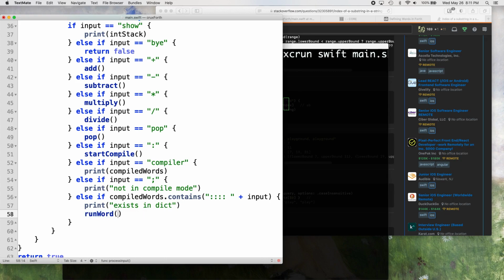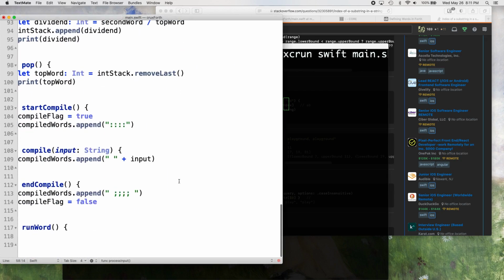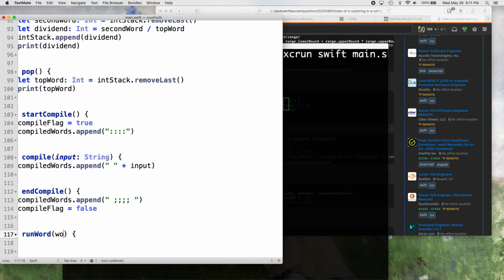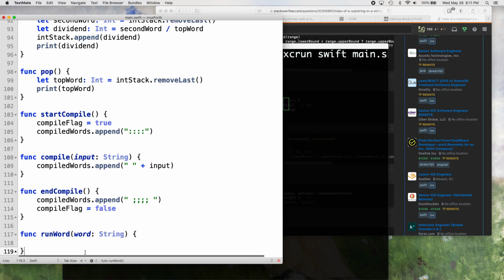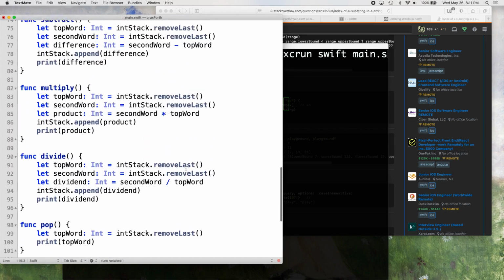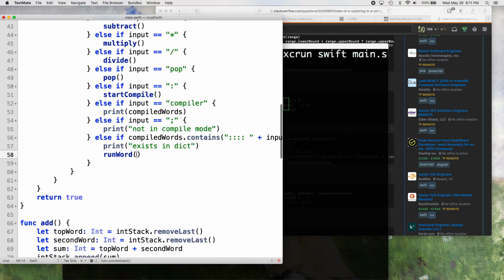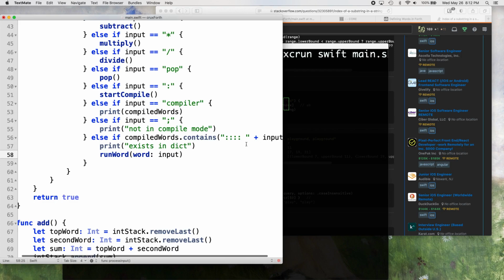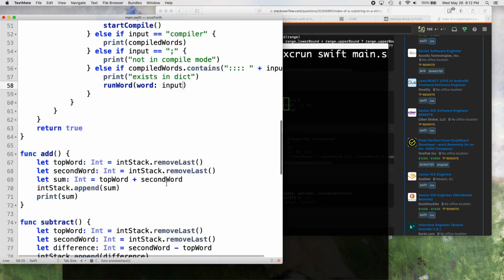This run word function, we want it to take a string as an argument. We're going to pass the string into it, and the string that we're going to pass in is just the input, whatever the input was there.